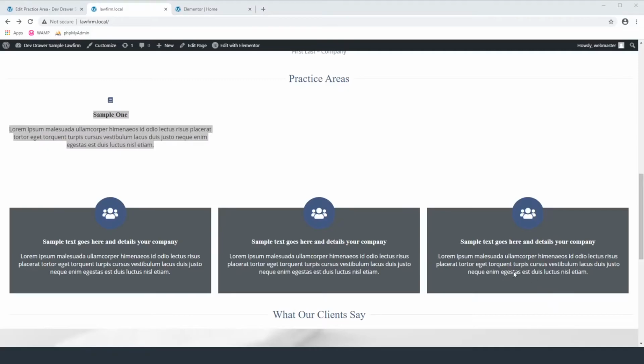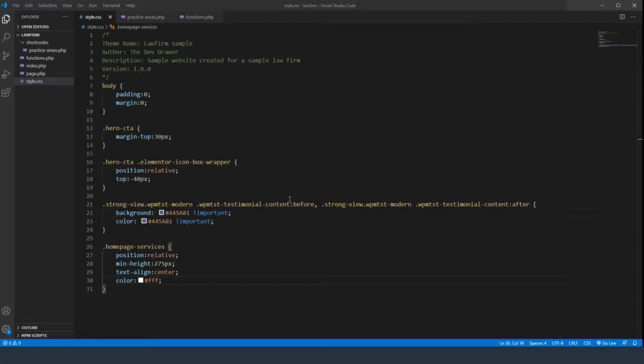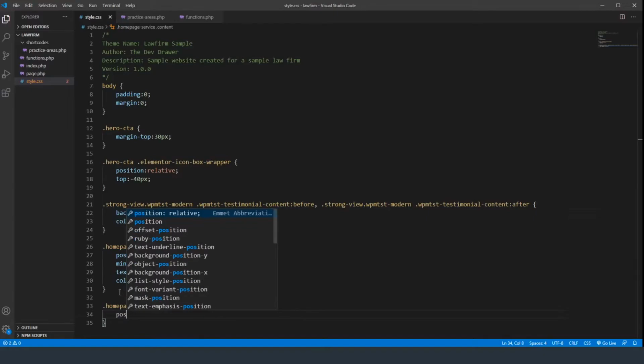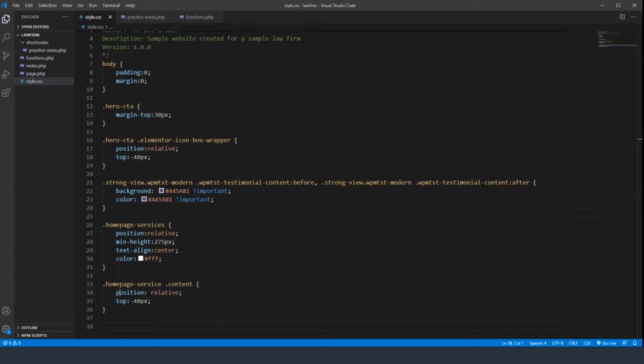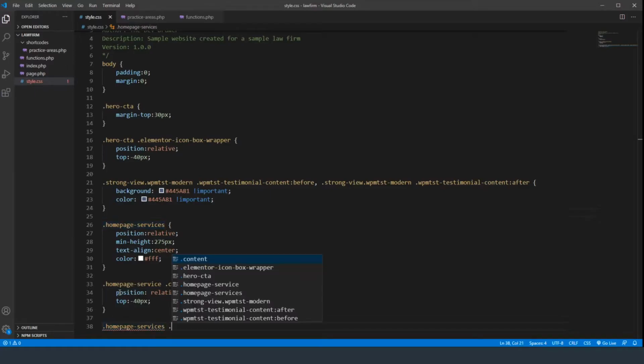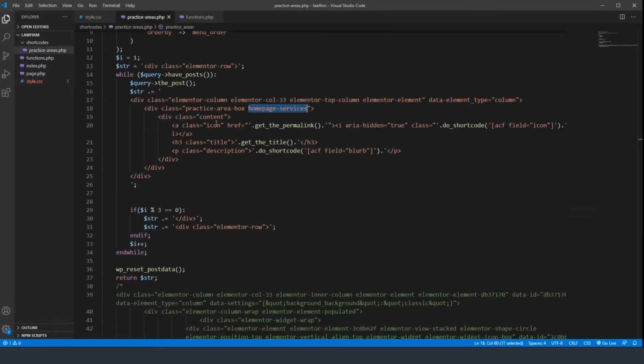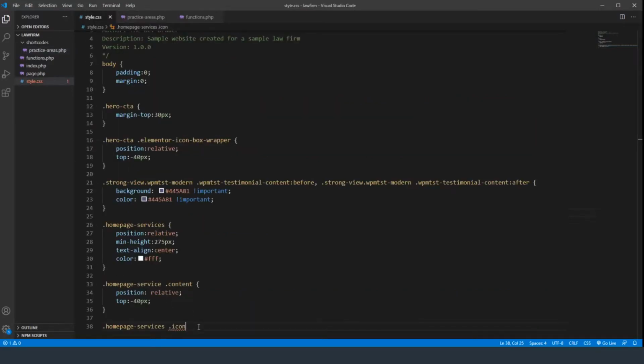So let's switch back over to Visual Studio, and inside of the content we want to create another class, homepage services content, and then inside of this we're going to position relative again, and then we're going to do top -40 pixels. Okay, so now let's style the icon. So homepage services dot icon, because if we come back over here to look at our code, we have the content and then we have the icon. So the content just got pushed up. Now we're going to style the icon to look the way we want it to.